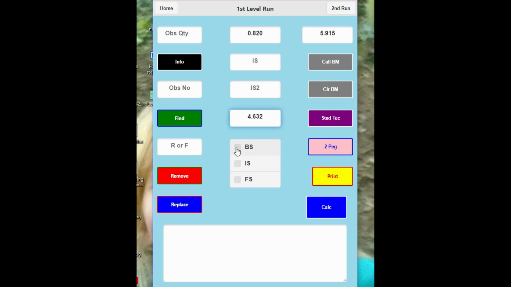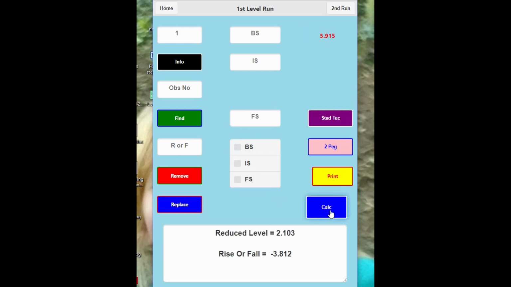Then I'm going to tick the corresponding boxes, backsite and foresight. Just press calc. And then going to go on to the next site, which is 0.765. No, that's a backsite. Then we're going to do a foresight of 1.382.